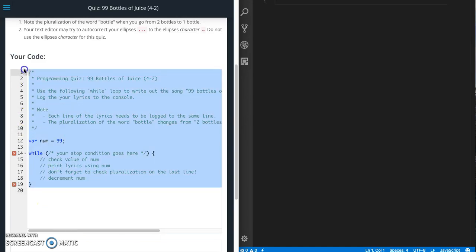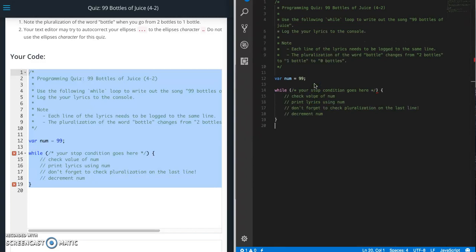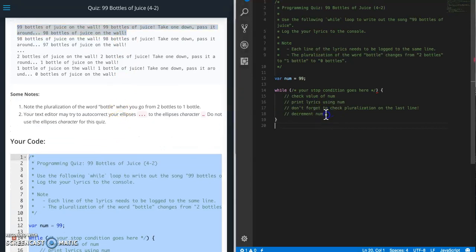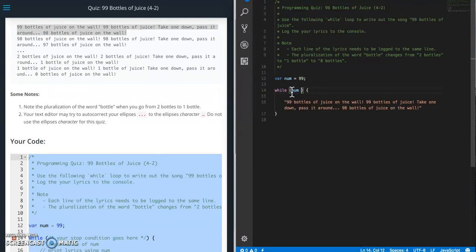So let's go ahead and grab the starter code. I'm going to paste it into Visual Studio Code here so that it's easier to work with. And then I'm going to also grab the song lyrics here and just stick them into a string for right now. Okay, so first thing we need to do is our condition for our loop. So we need to go from 99 all the way down to 0.